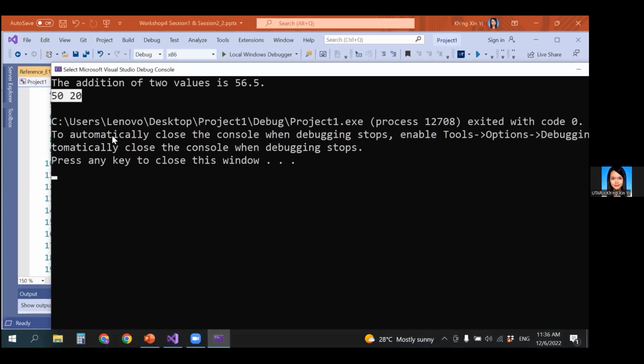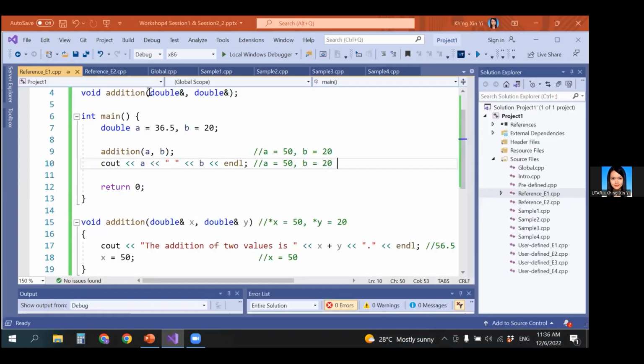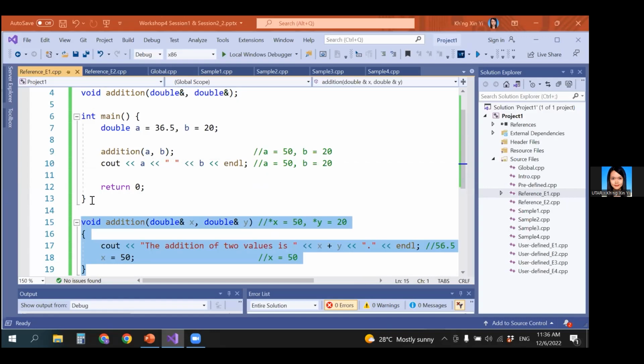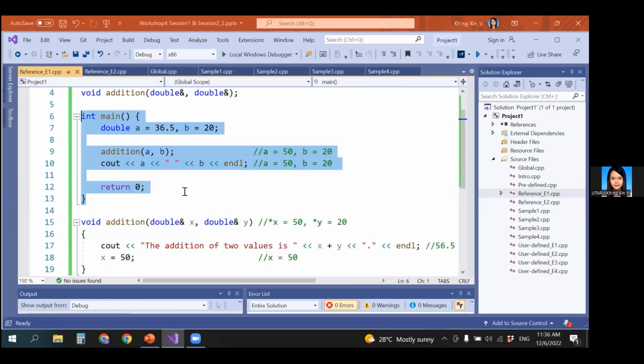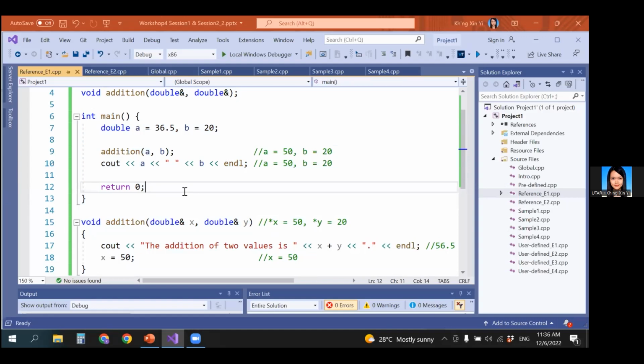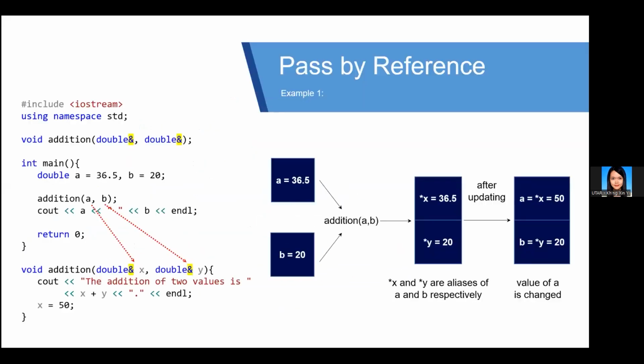By including the reference parameter in just the function declaration and function header, just these two parts, you can see I can bring back the A and B values. Why? Because both of these arguments are referring to the same value in the same address. So any changes you made inside the function can be detected and reflected inside the main function here. A simple way to remember this technique is that any value you pass down, you are able to bring it back. Okay, so we just try to look at the next example.